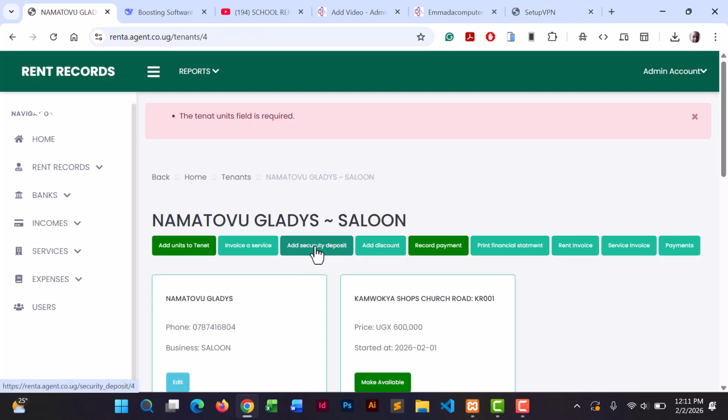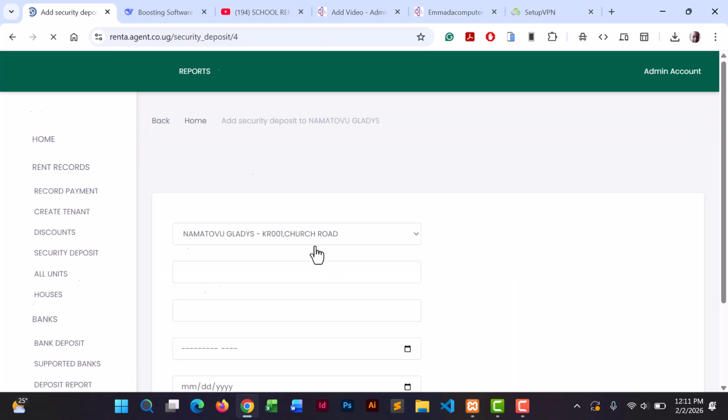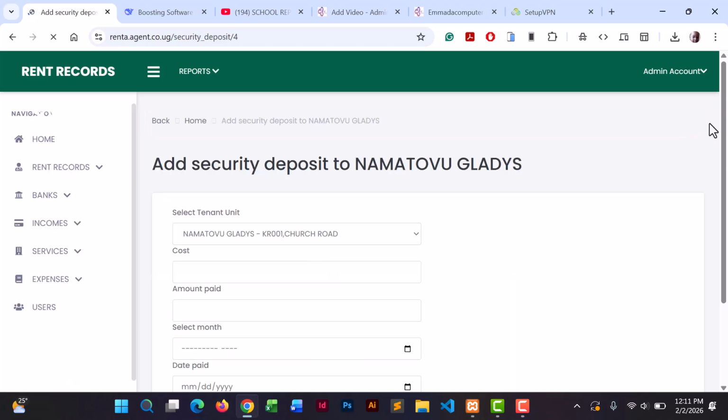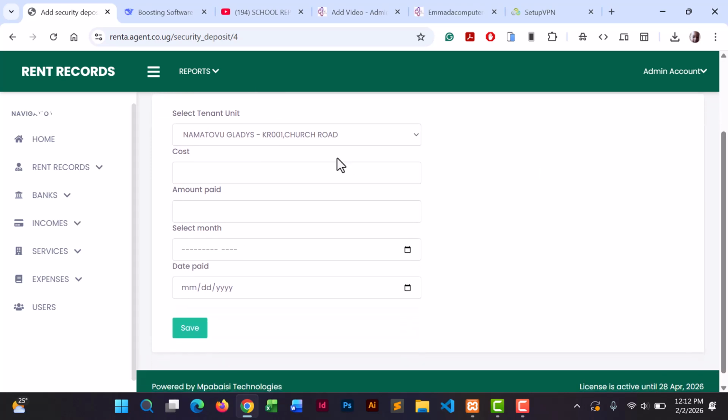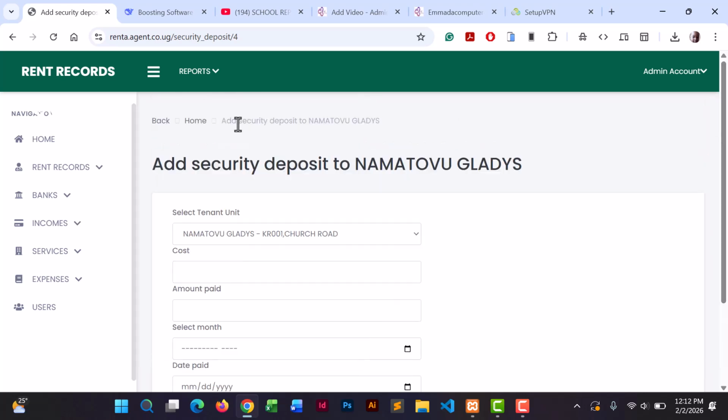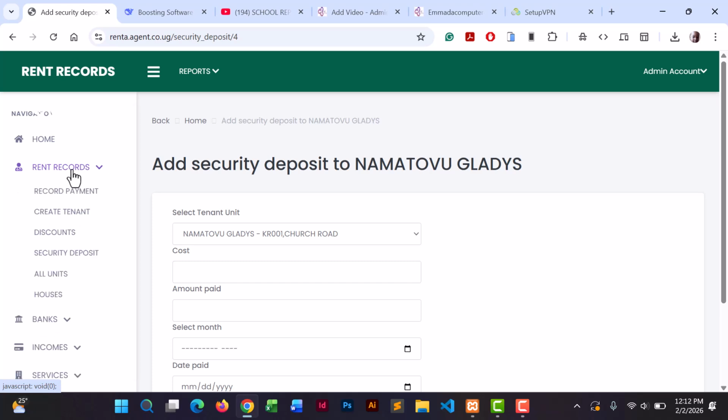Then add security deposit. If the person has booked the house and you want to pay some deposit, you can choose this one, security deposit. That's what that means. The house is booked. So from there, we also have discounts. You can give discounts, or any other thing required.